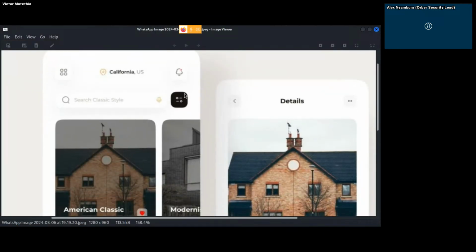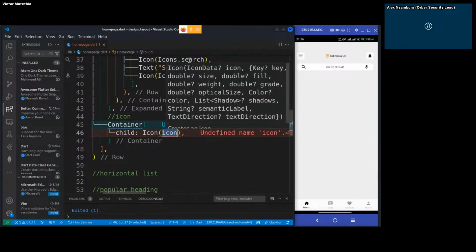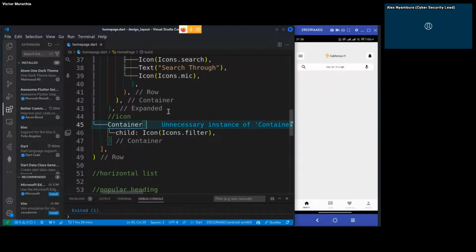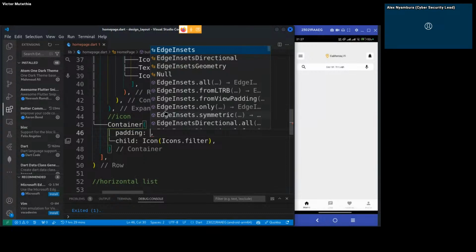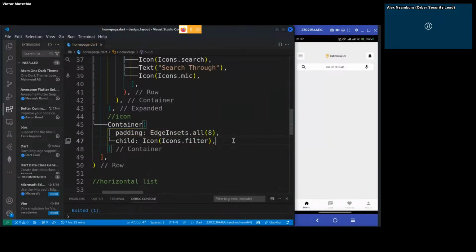So inside this container, we have this icon and then some padding all through, and that's what I will do. So I'll have the icon, that is Icons.filter. Then for the container, we'll give the padding, EdgeInsets.all. Let's do something like 8.